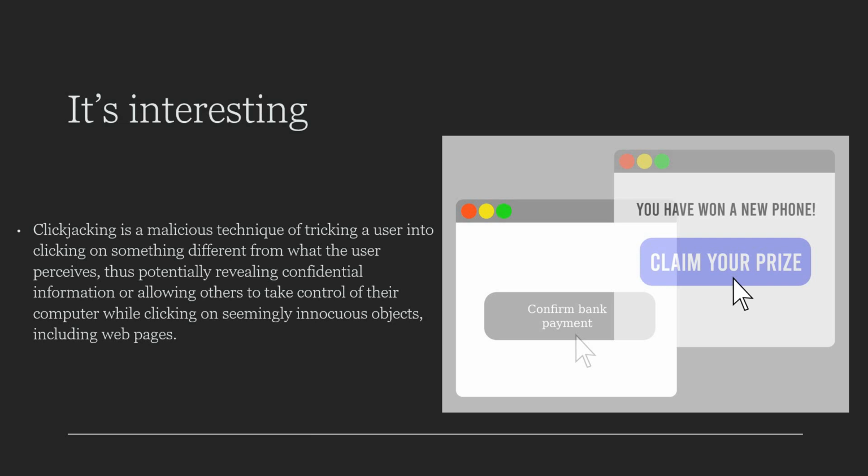So, for example, I have to confirm the bank payment. There is a link, but I'll be tricked to click something else where claim your prize is coming in front of you. If I click that, that's all. I'm gone. So all these attacks are very common and be aware of it.